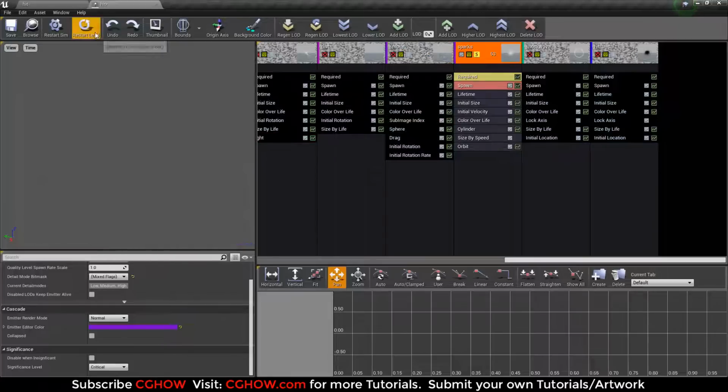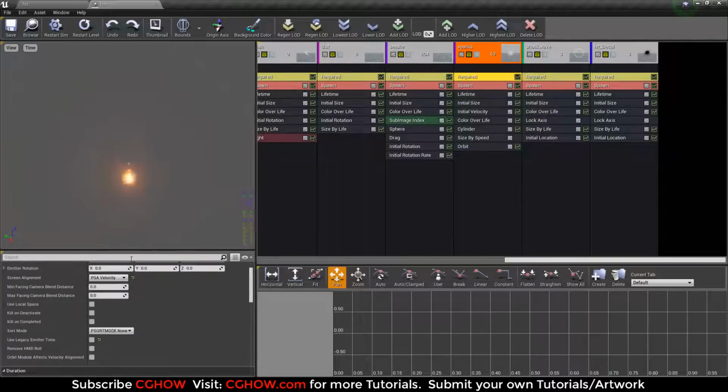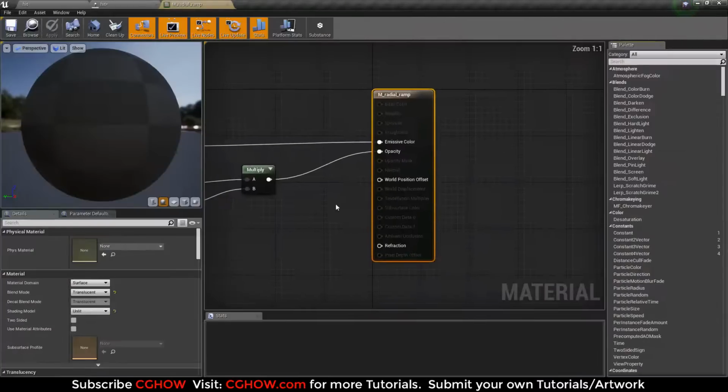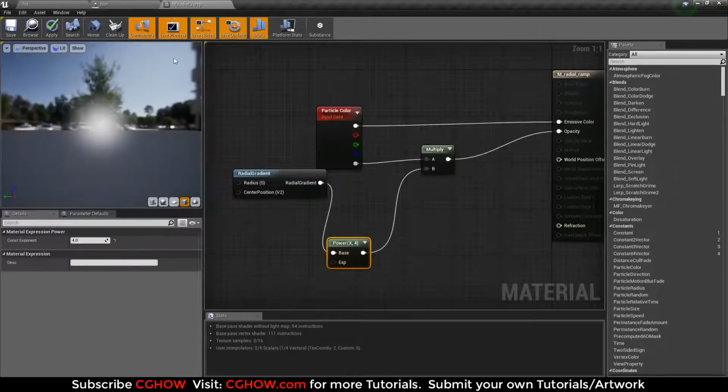Then some sparks, it also has some delay, emitting from a cylinder, and it has orbit for random movement. And the texture material is very simple. It has radial just for a round shape.